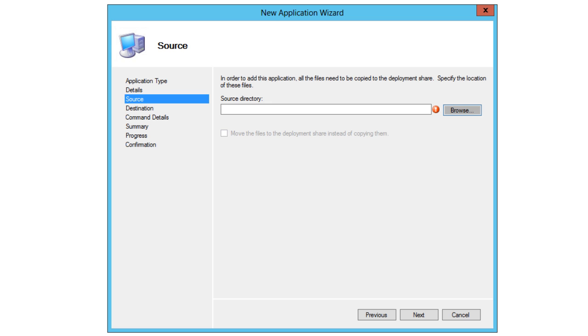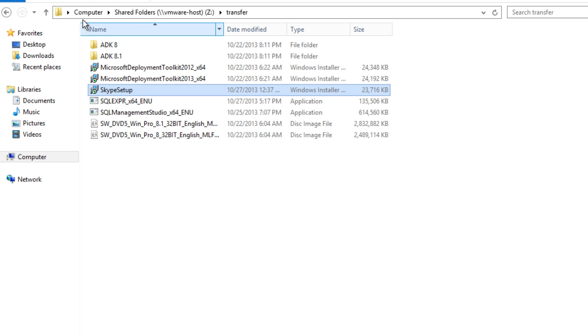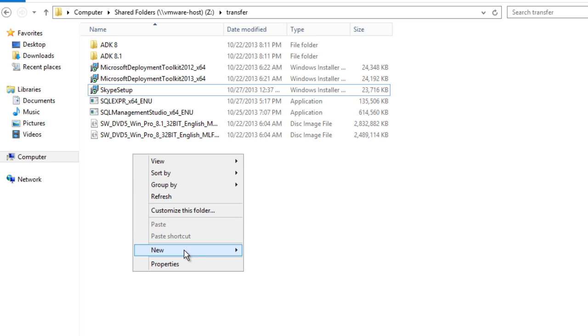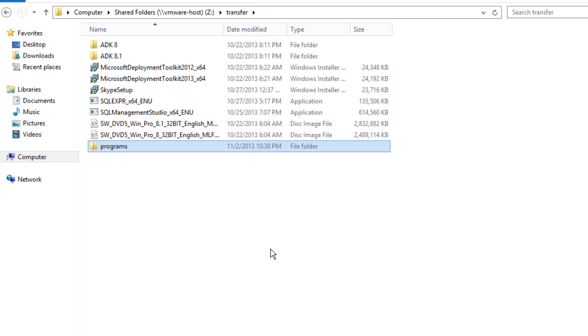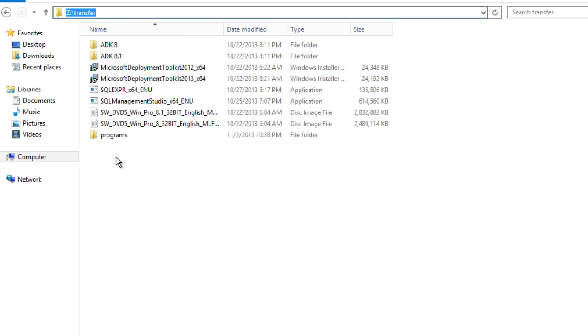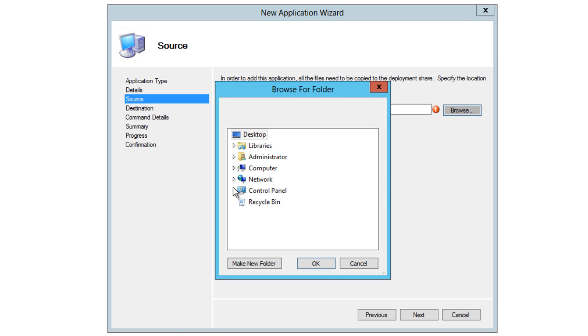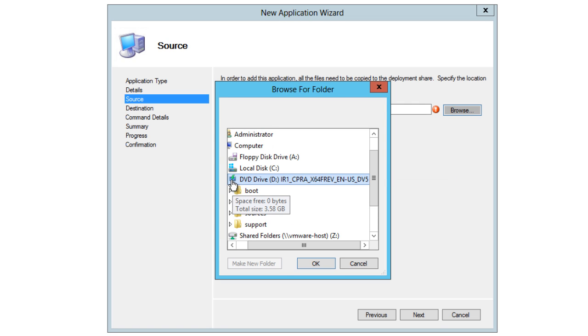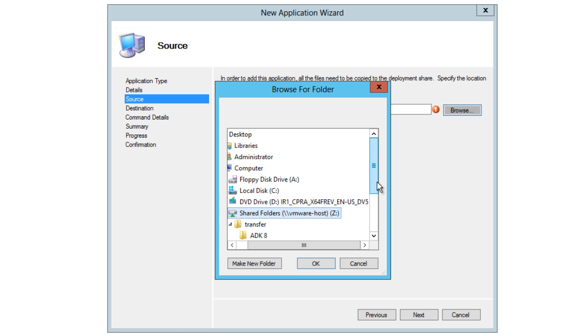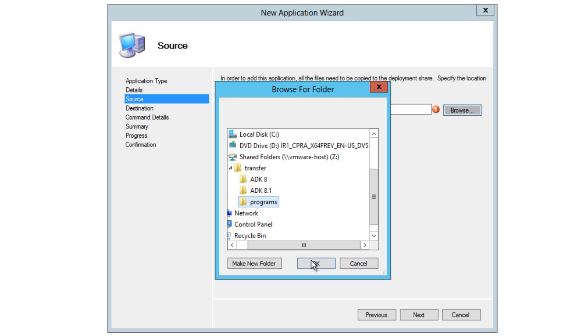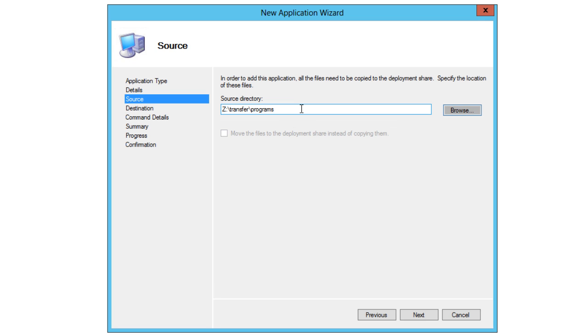But what I don't like to do is, let's create a folder inside here. And let's call it programs. And the reason why I'm doing this is because if you tell it that your Skype program is in here, when it copies the program, it's going to copy everything in here. We don't want that. We just want this to be copied over. So let's go back to browse. Go to computers, and we're going to go to our share, and within share, programs. So by me selecting this, it's going to copy whatever's inside programs. If I'd have selected only transfer, everything inside my transfer would be copied over to my deployment share. We don't want that. We only want the MSI.